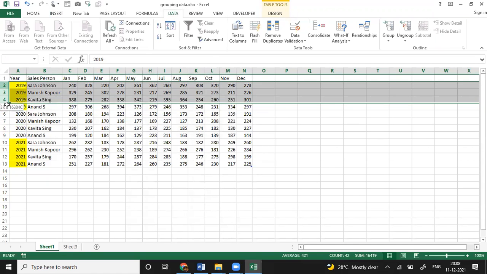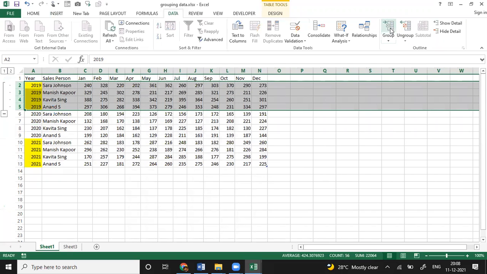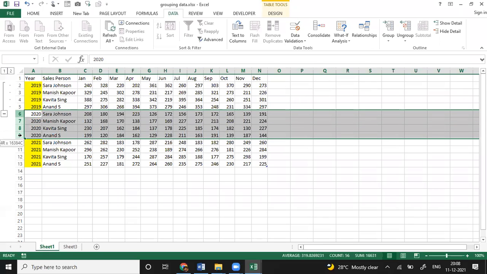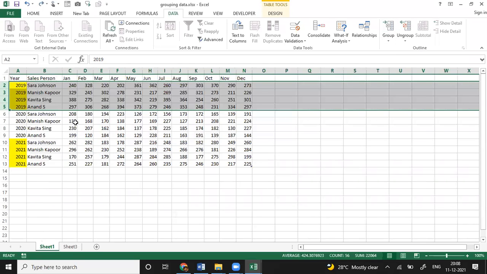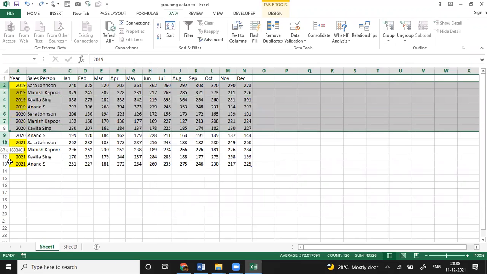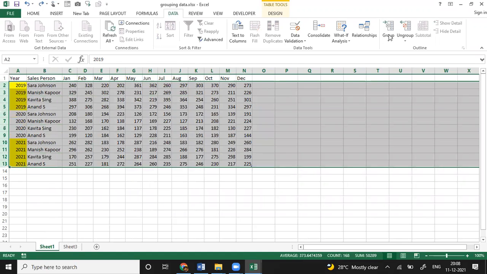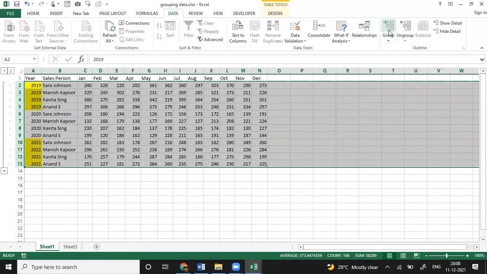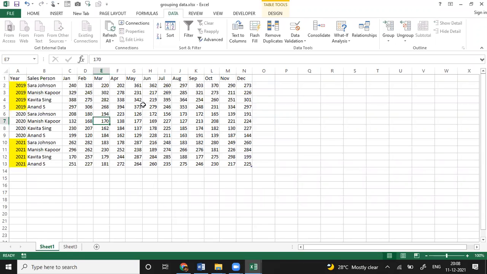I can do this grouping. I'll go for another group here. Is it possible? It doesn't do that, so I need to have a separation there. Or else I can highlight the whole lot, go for Group, and go for Ungroup on the same thing. Grouping and ungrouping can be done.